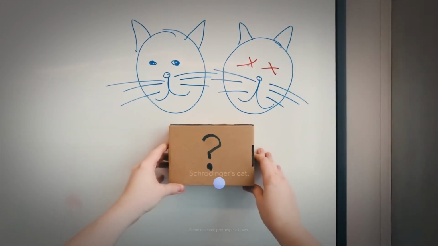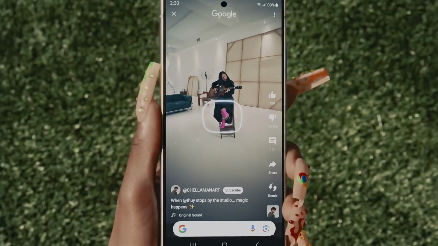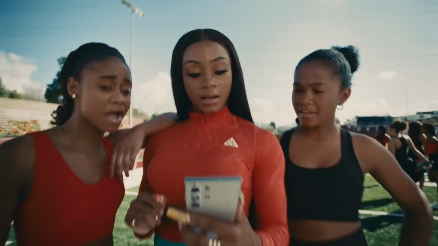Ever found a cool place or an object online, but you could never figure out what it is or where it is? Well, let me show you how you can find out.